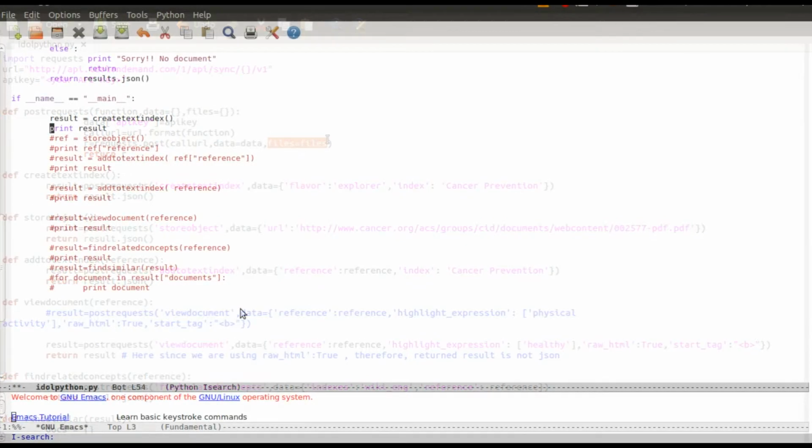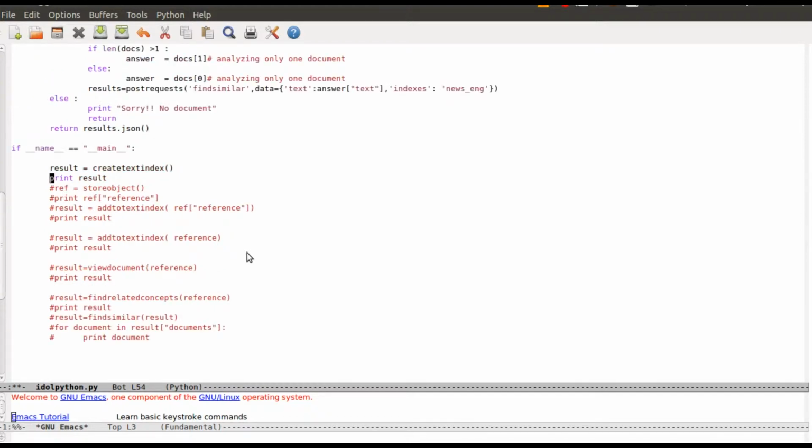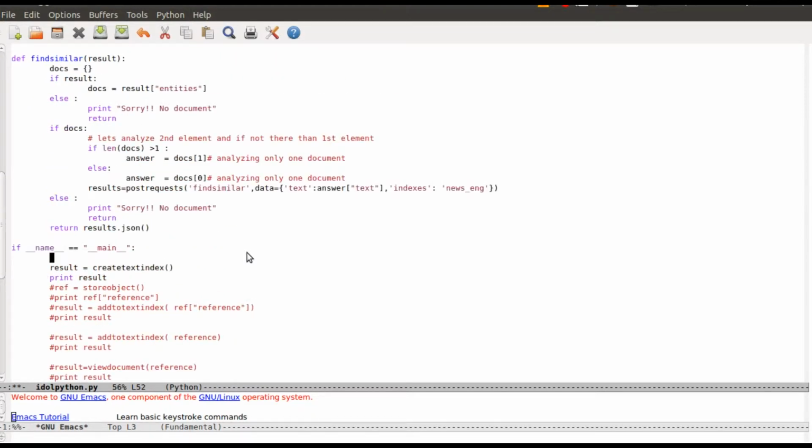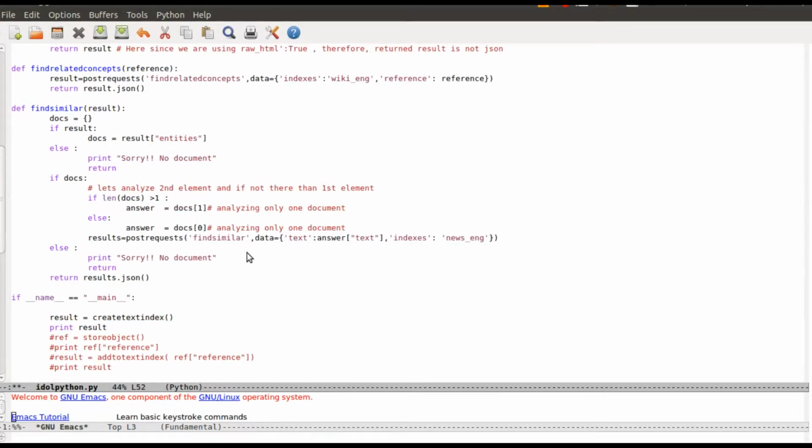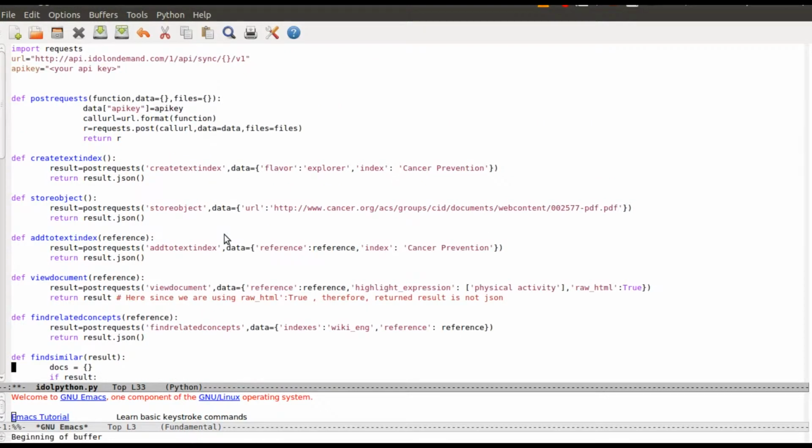I hope till now everything seems simple. Let's move on. Okay, so till now we have covered the general part for all APIs. Now, let's talk about one API at a time. Our first goal here is to execute a create text index call, using the IDOL OnDemand API.